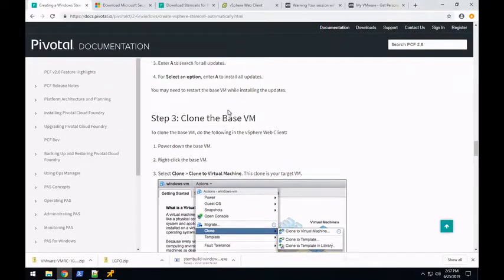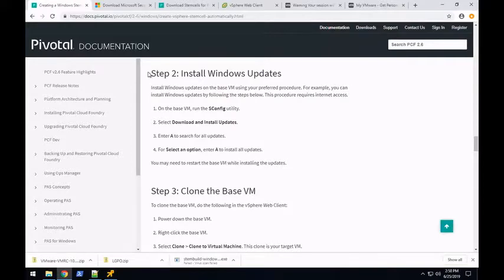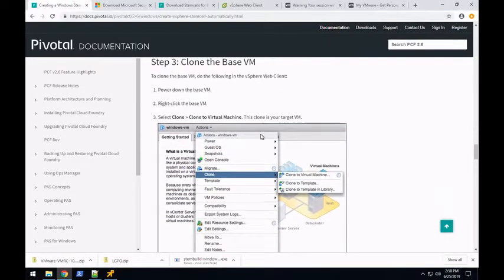And so from here on out, this base machine, we're going to clone. And then the clones of this machine are the machines that Stemcell will be run on. The only way to clone a VM is if the machine is turned off. So that's why we powered down there. Let's just minimize that. And so here's where we were in the documentation, installing our updates. The next step is going to be to clone our machine.